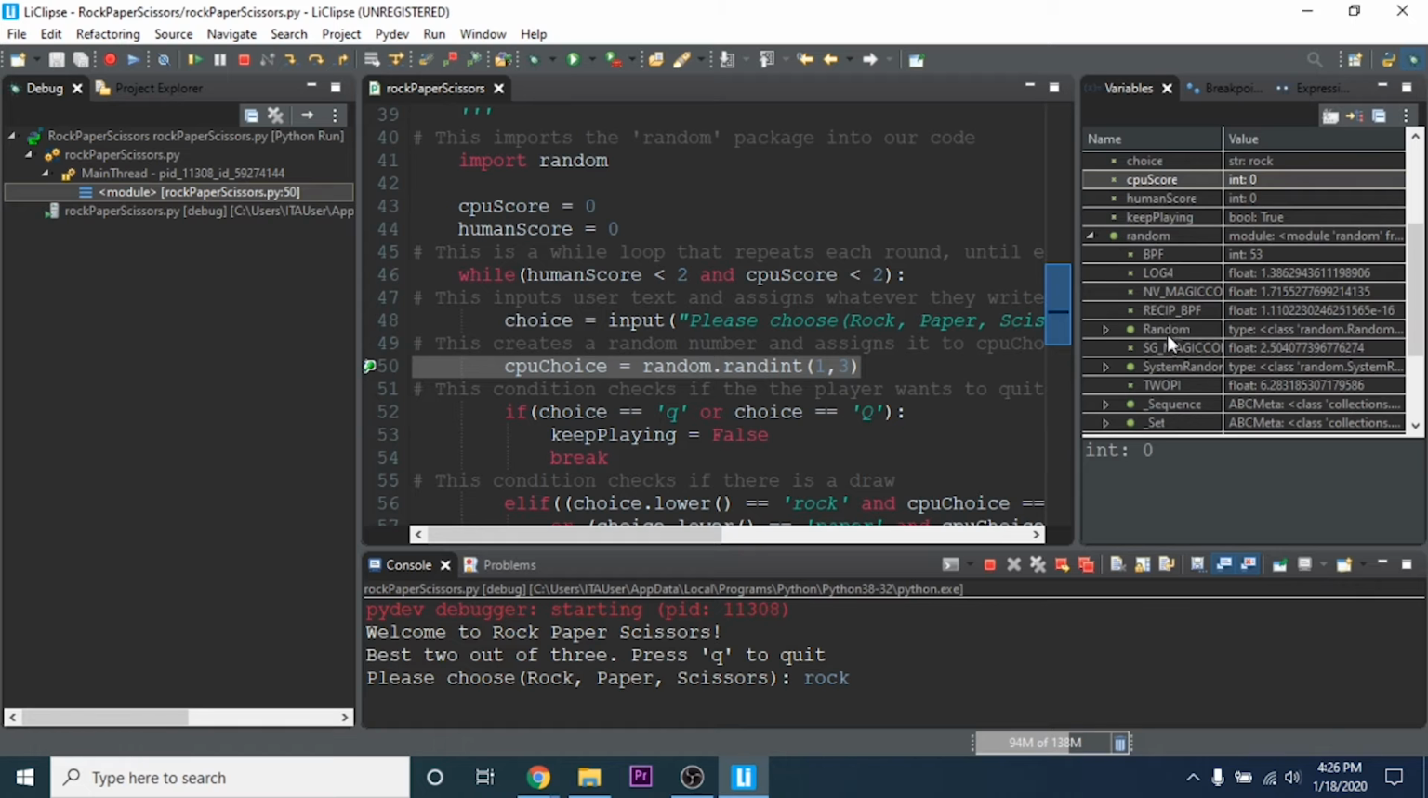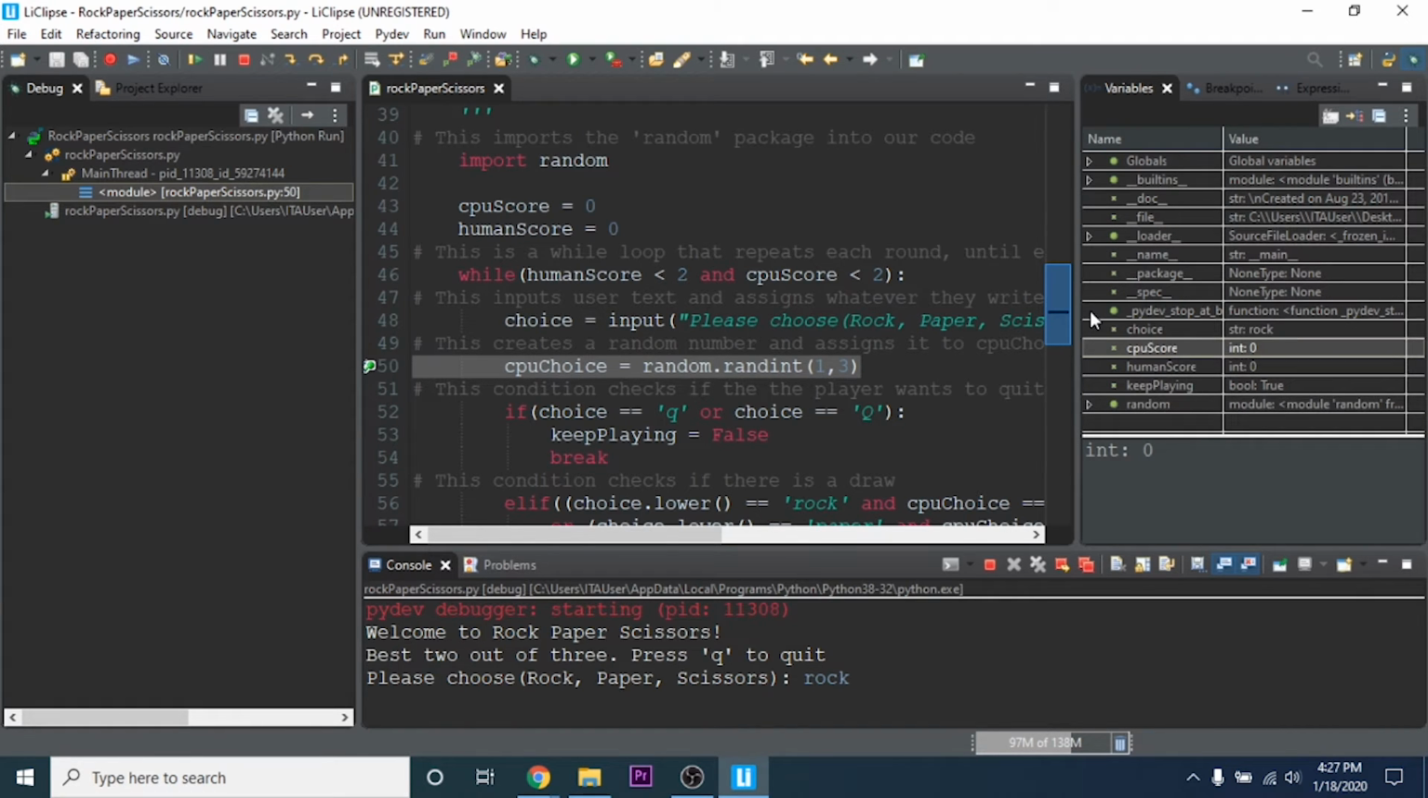But we do have this random module set up. You can hit these drop downs if you have different variables. Like, if you have lists, it'll show you all of the items within that list at each specific index. So this is pretty cool. It allows you to kind of go through.